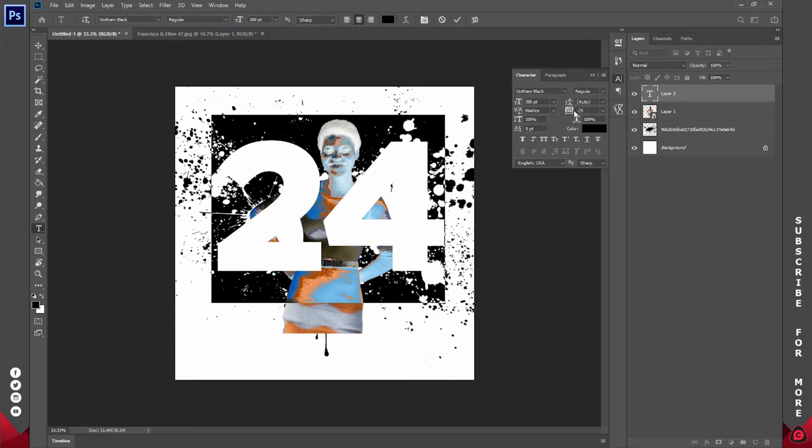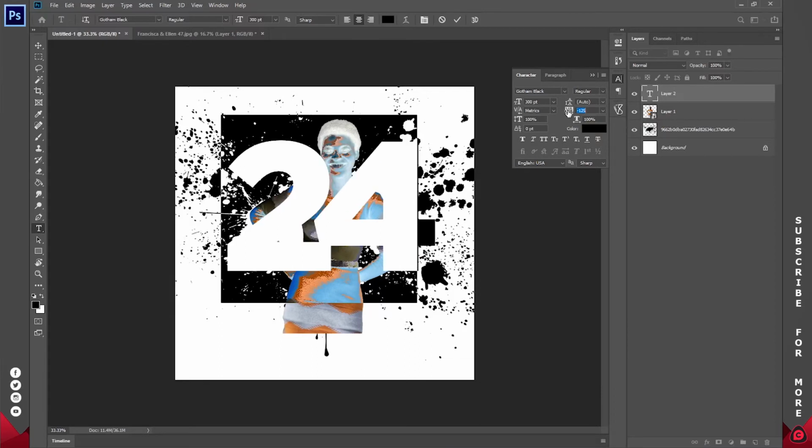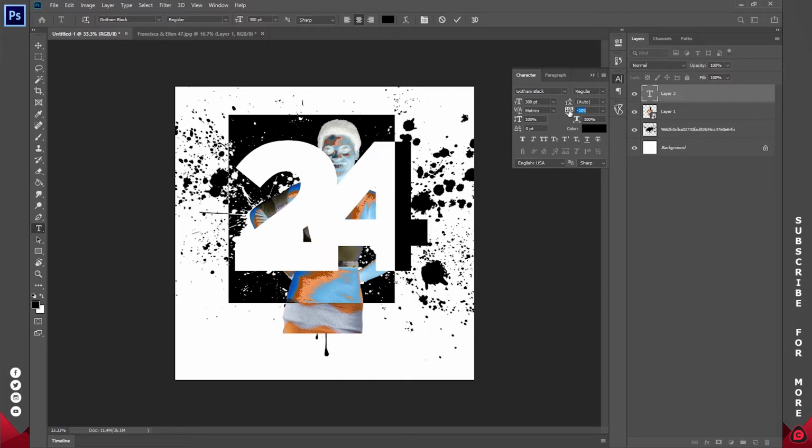Now once I'm in the character options, this slider is what I'm going to be using. So we have VA. This allows me to change the position of individual text or characters in them. So what I'm going to do is actually reduce it so that they are a bit closer. I think -200 should be just fine.